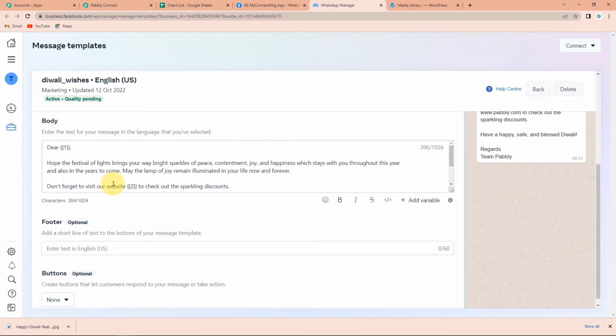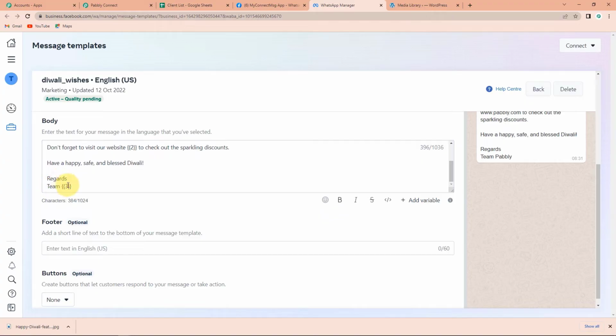Now, what are these numbers? These numbers are basically variables which can be changed with every message, like the name, the email address, and then the name of the team can be changed with every message. So it is going to look something like this.